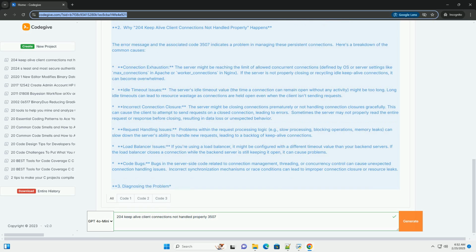Asynchronous I/O: if your application performs I/O-bound operations, for example reading or writing files or making network requests, use asynchronous I/O to prevent blocking the main thread. This allows the server to handle other requests concurrently while waiting for I/O operations to complete. Python's asyncio and Node.js's event loop are examples of asynchronous I/O mechanisms.